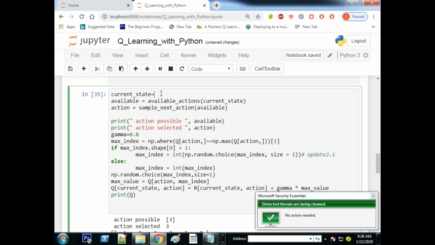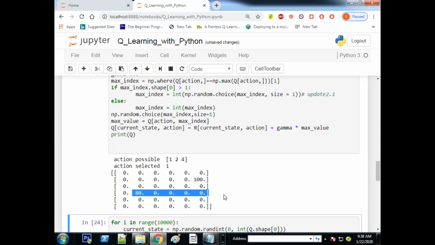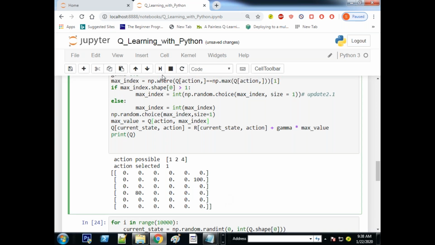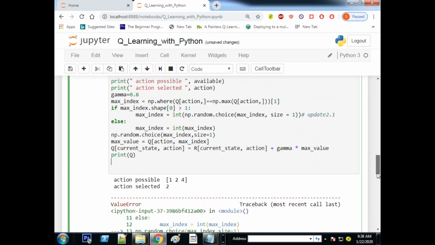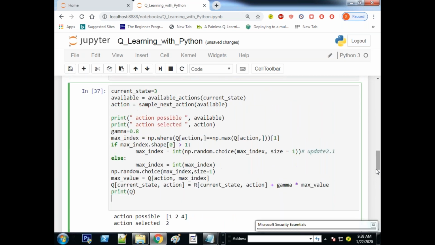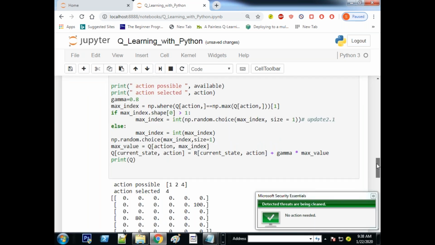Keeping into the 3. 1 to 4 possibles. It's selected number 1. Look at the third index row. Value got changed or not? 80. Once again. There is a mistake now. Now selected 4.